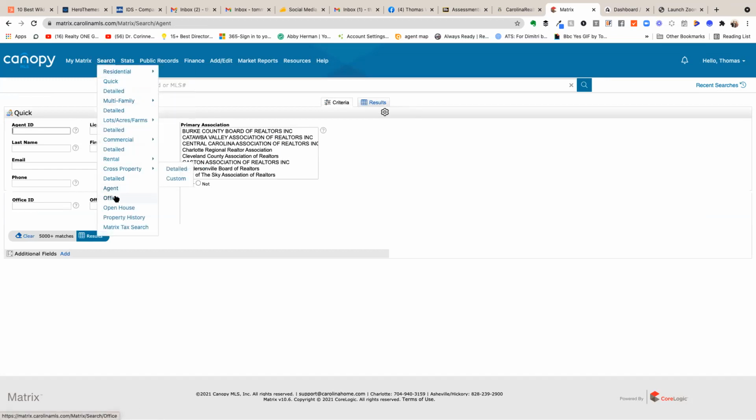So you can do the office search, open house, property history. We're not going to look at that. It's real simple. If you're looking for an agent, just go to agent. If you're looking for an office, start there. That's the simplest way to tell you.